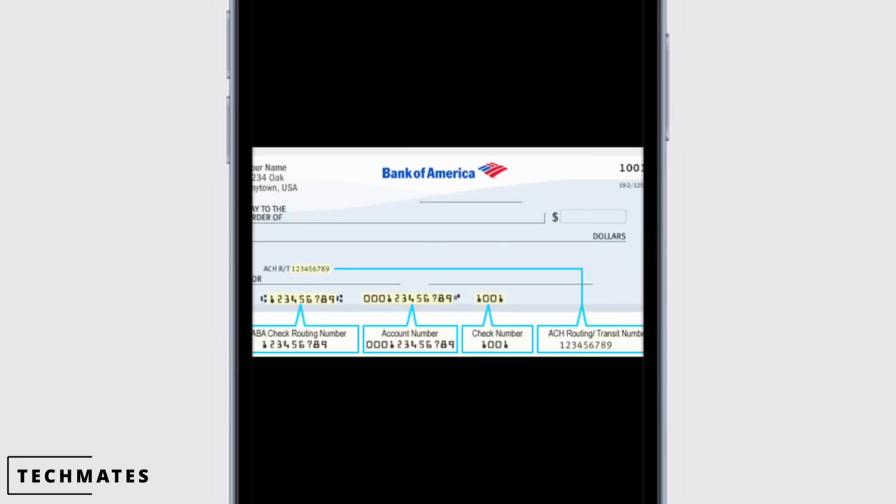If not, go ahead and check out your physical checkbook. At the bottom of it, you will find some numbers. At the last of it, you should find an ACH routing or so-called transit number. This way, you'll be able to easily find the transit number.